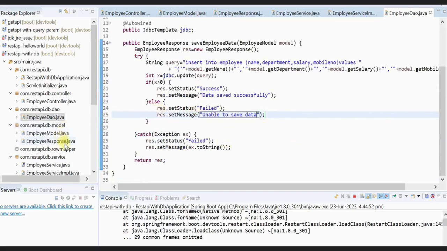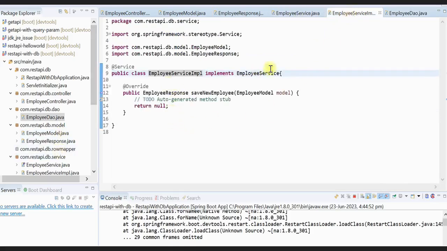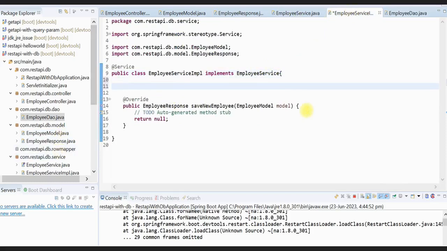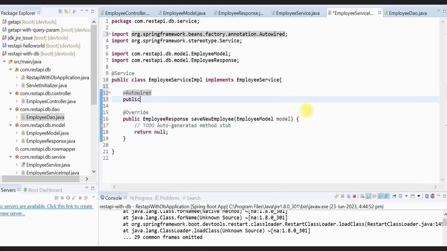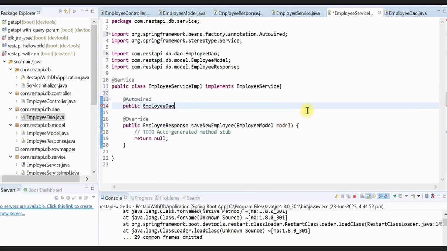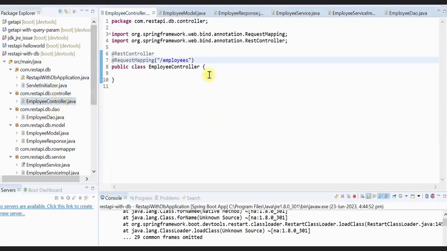Now let's move to our employee service IMPL class. Let's autowire the DAO object here. Autowired public emp DAO, and return the object from here. DAO dot save employee. Pass your model object here. Done for now. Now let's move to our controller.